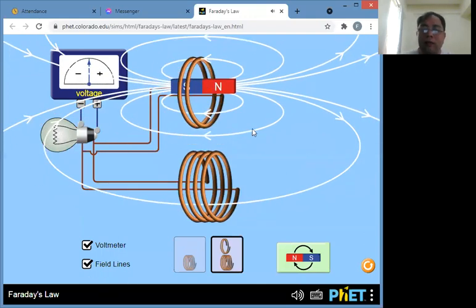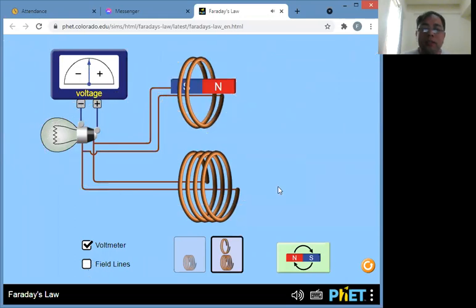So what does the magnet there do? Whenever you move it, you produce current in the coil of wire. Now there's no current there initially because there's no battery. But the current is created whenever we move the magnet in the coil.